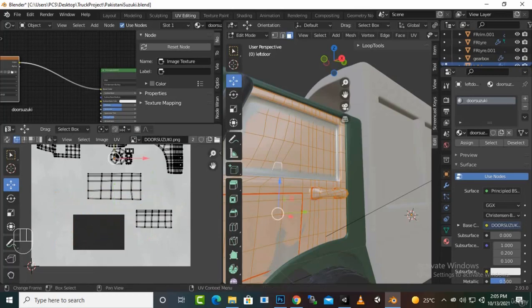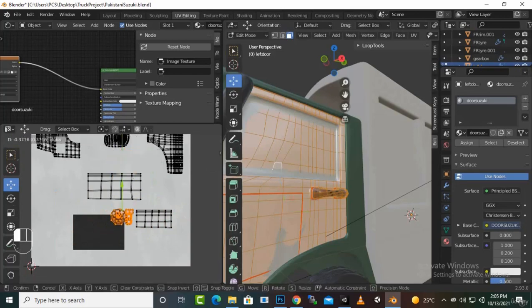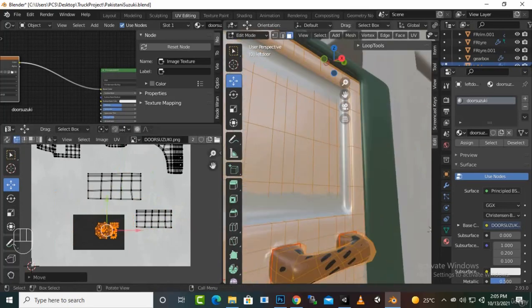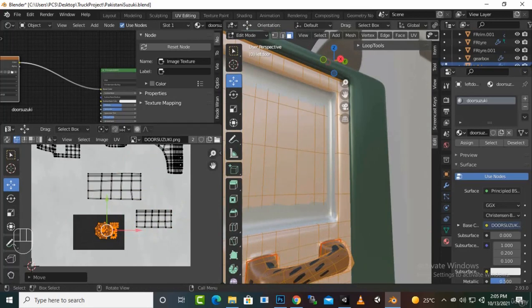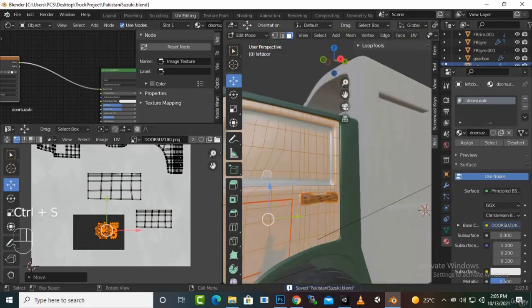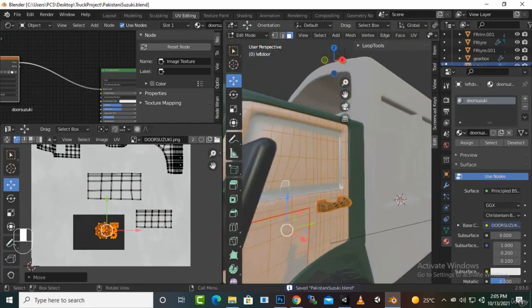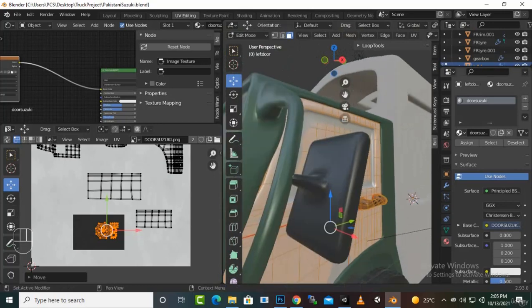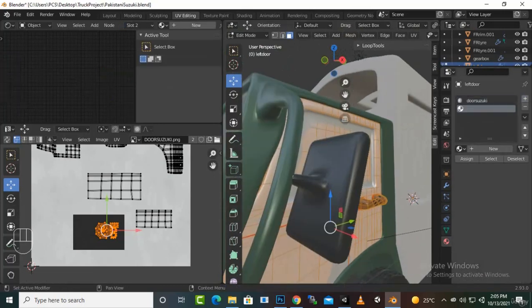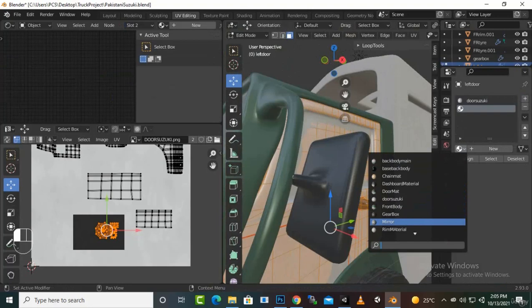And for the door, I think these are the parts which we will move here for the handle. And now you can see we have our nice handle here. Okay, save it, and now we will just add the mirror option. So for mirror, we will just add another material here, and we will just select the mirror.